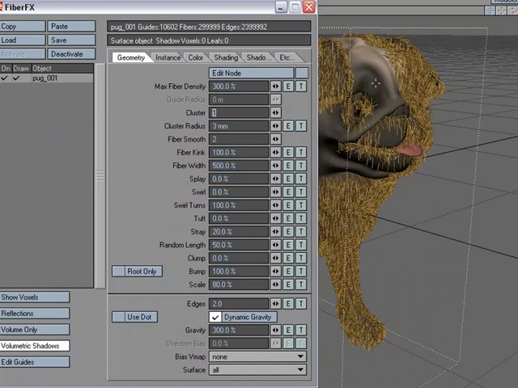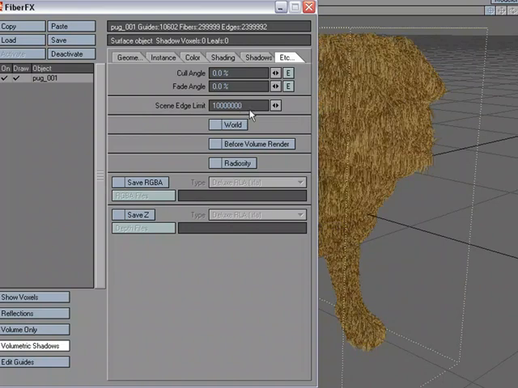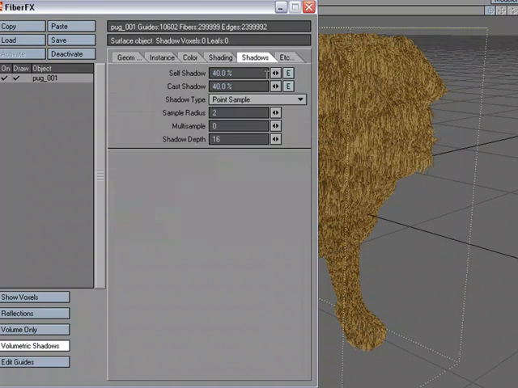Okay, now OpenGL is having trouble displaying that because of the scene edge limit. Let's just crank that up, so we have the option of what we're going to see if we want to speed things up. This is working, but if you're running on a slower system, you might want to turn this down. For shadows, because it's such a short fiber, I'm just going to say 0 for self shadow, and I'm going to go low on the cast shadow, so let's do 10.